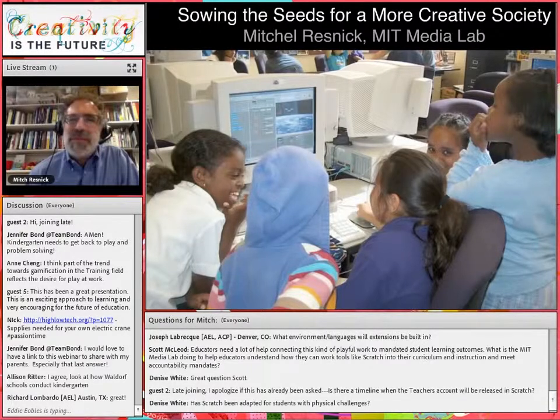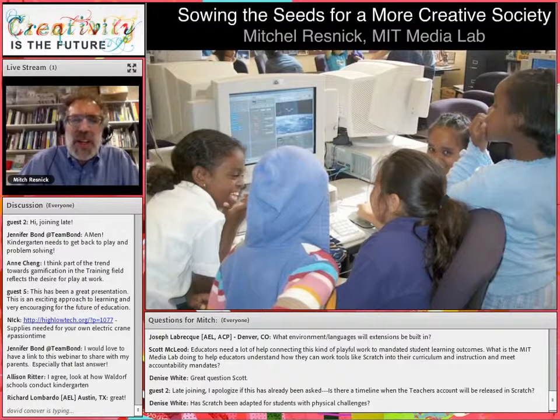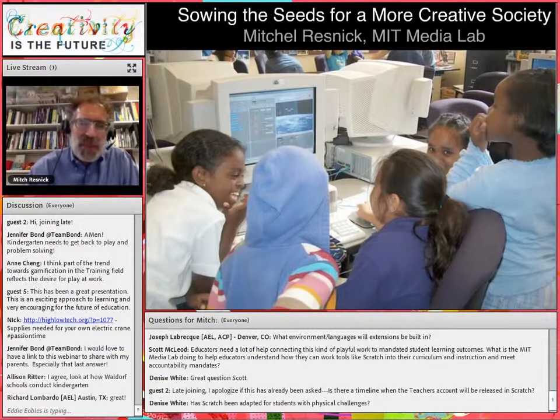And there was a couple of questions about Scratch being accessible to students with physical challenges. Yeah. It's an area where we need to do more work, because we haven't done as much in the accessibility area as we might. We've heard a lot about kids in lots of different types of challenging situations using it.